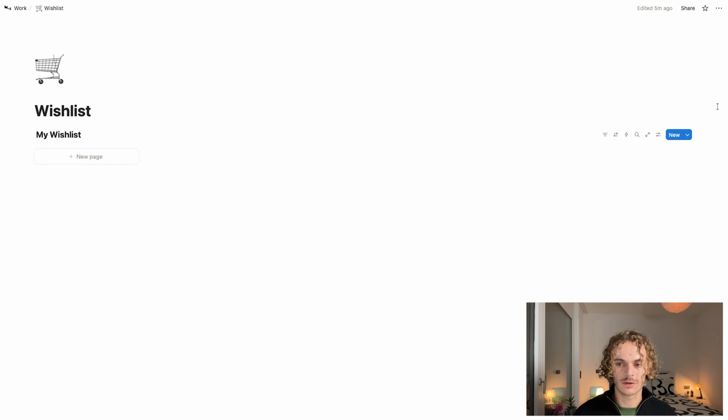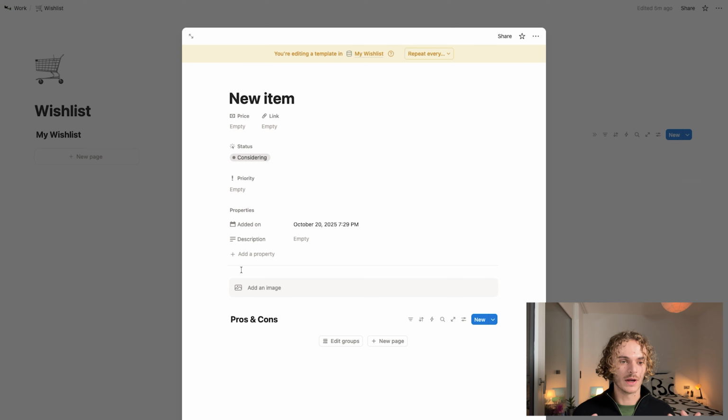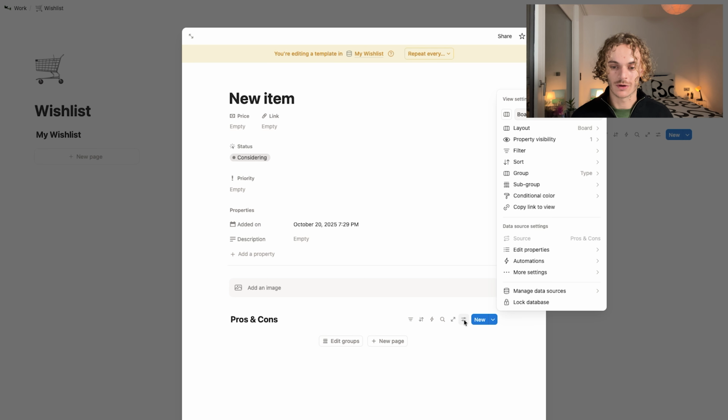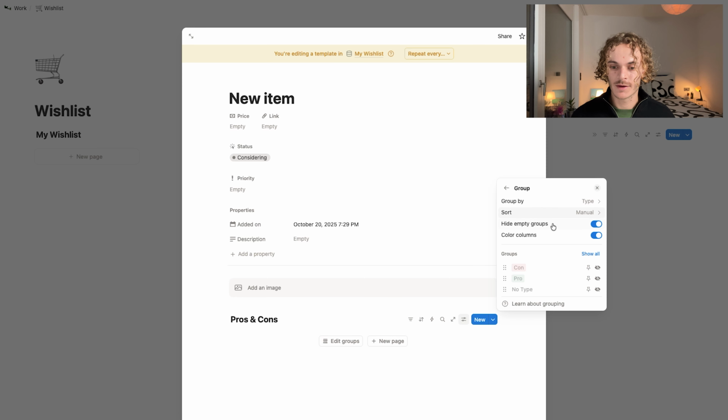Let's see how it looks. So again, we go in our new item templates. Let's set it as default as well for all the views. And right now you click on the three dots on your template and you edit it. So we have our layout and we have our image. Then we have our pros and cons database, and we are going to group it by, of course, the type. So let's display the pros and the cons and reorder it.